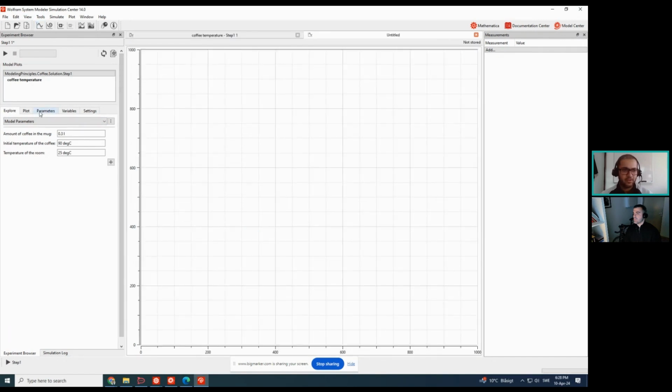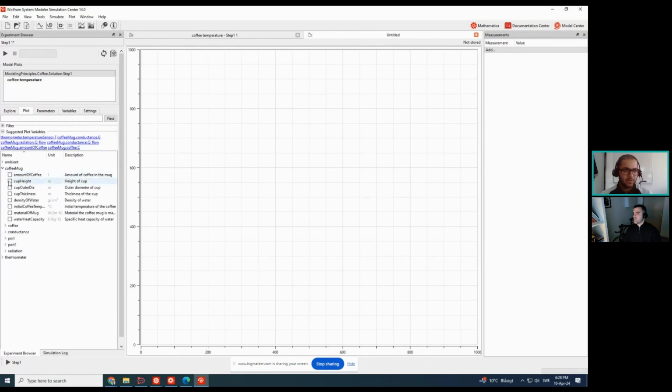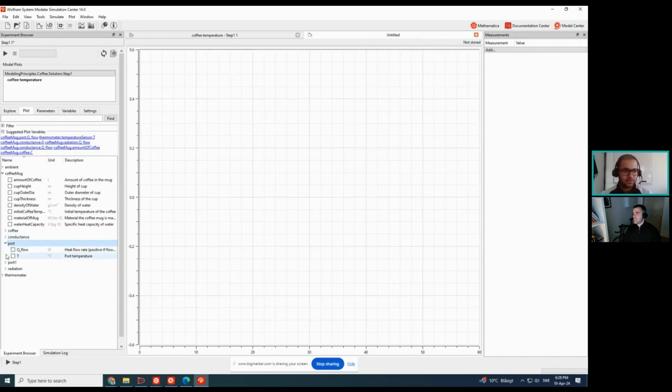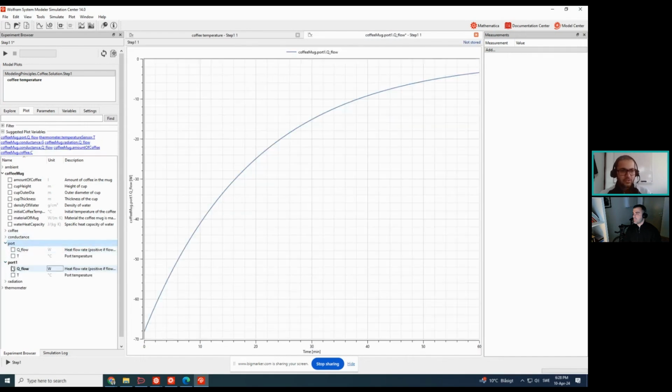Let's create a new plot, and then maybe in the coffee mug, in the port, we have the Q flow. This is 0, not interesting. Right, so we have a heat flow to the ambient. The heat is going out to the ambient, right? So let's consider this particular variable. We want to plot it in Wolfram language. How would I do that?